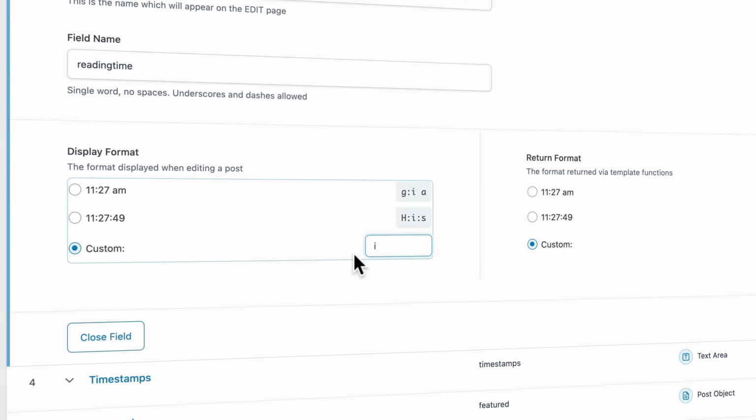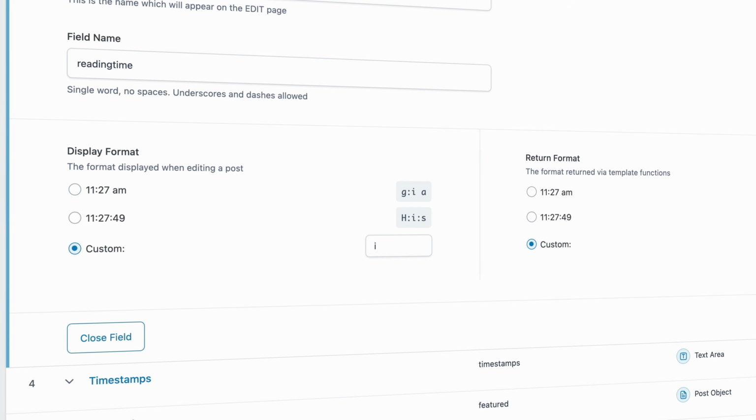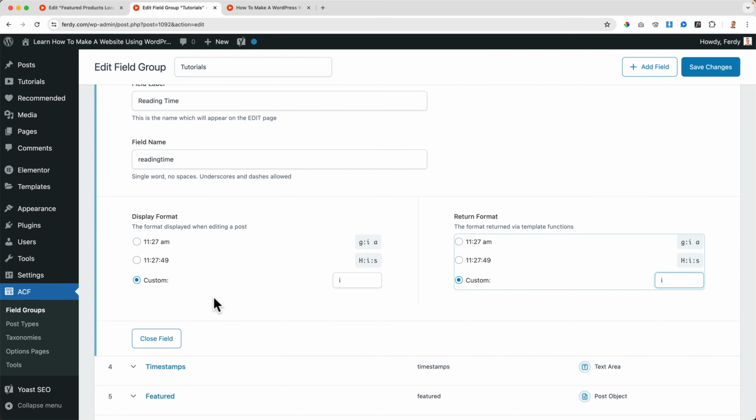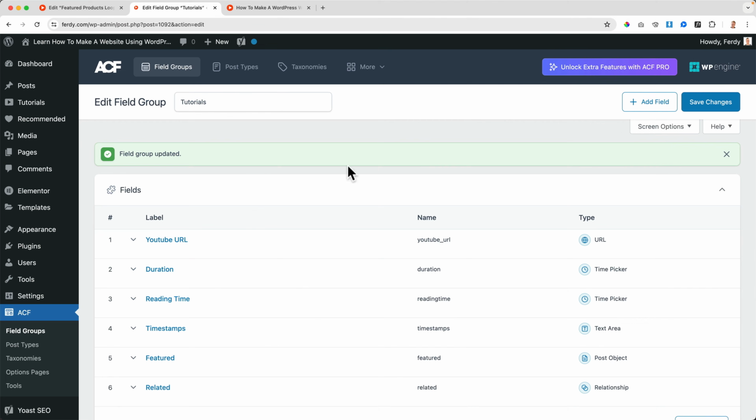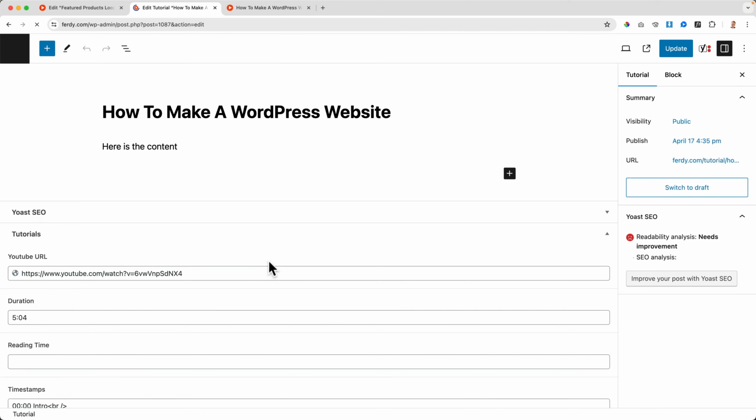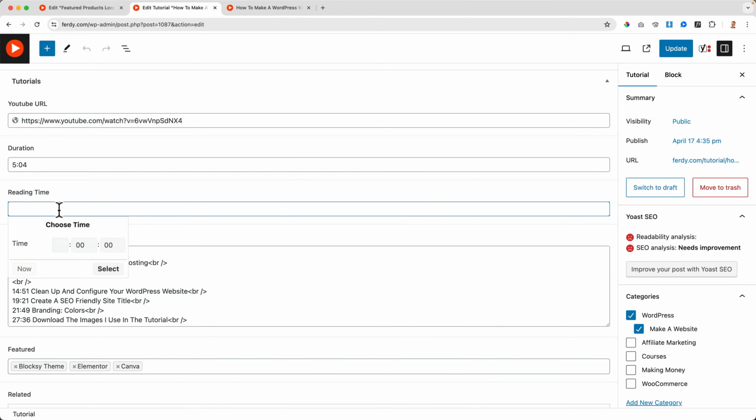Only in minutes. Also here only in minutes. Save the changes. Now I go back to tutorials, all tutorials. And I have a new field which is empty. The reading time is, let me do this correctly, 3 minutes.